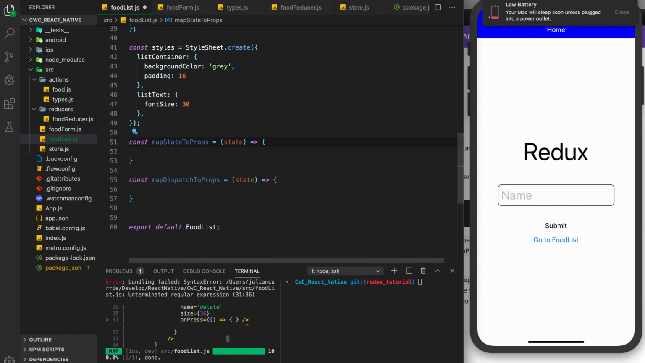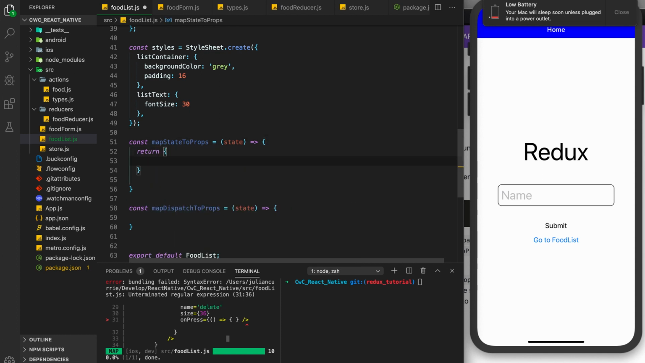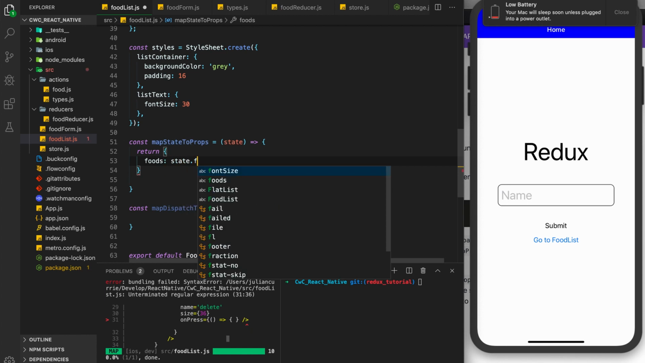So these are both needed because we need a way to map the state to our props for our component, and we also need a way to map our actions. So mapStateToProps maps the state, and this maps the actions. And you'll see how this works in a second. From here, we want to return a state object. So I'm going to call it foods. This is going to be from our state, so it's going to be state dot, and this is whatever you have as your reducer here.